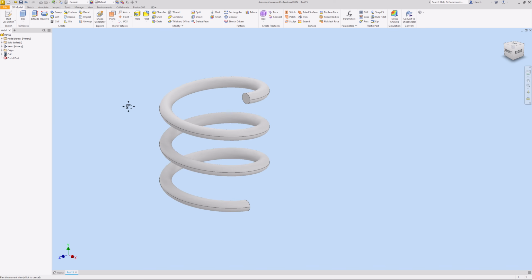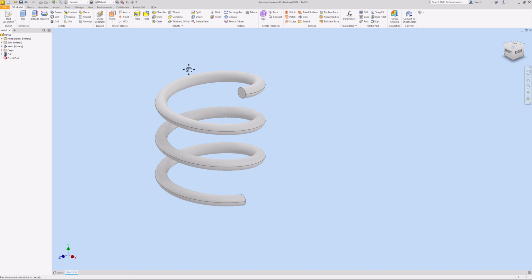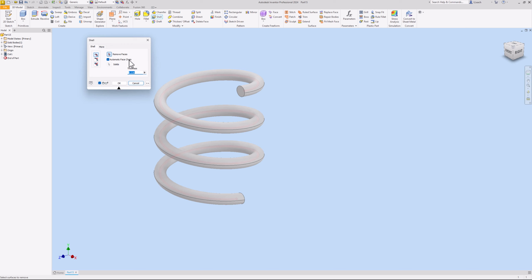So now what we want to do is hollow this out so we can get our beverage through there and quench our thirst. So I'm going to go up to shell. Where are you at, shell? Shell. Make sure that you have the inside option selected. I have automatic face chain. For my thickness, I want that to be 1/64 of an inch. I'm going to hit OK.